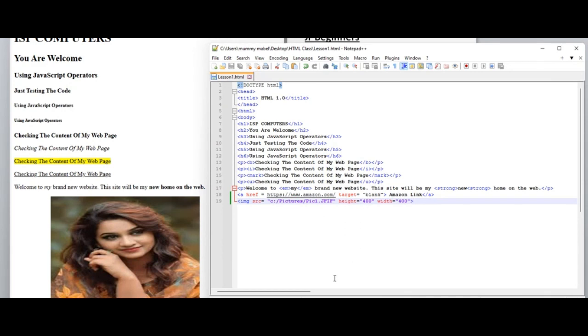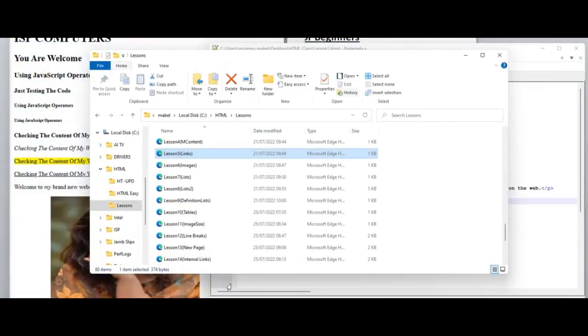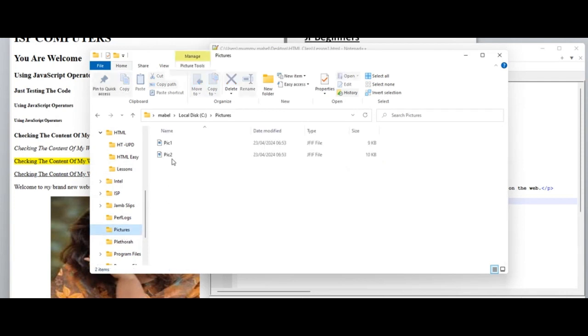Let's first check where the source file is. We open the folder. Let me show you where it is. It's hidden. So I come to my drive C. I stored the picture. So you see the picture is located here. You see the folder here, pictures. If I click open, you can see I have pic 1 and pic 2. And they are both GIF files.